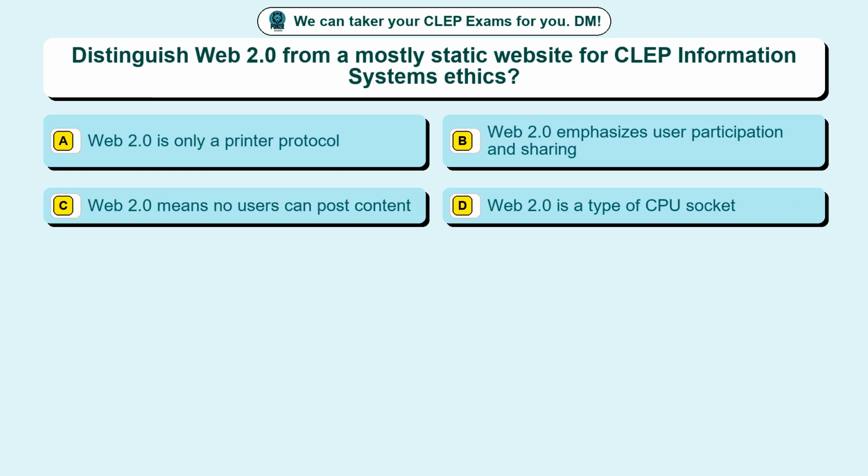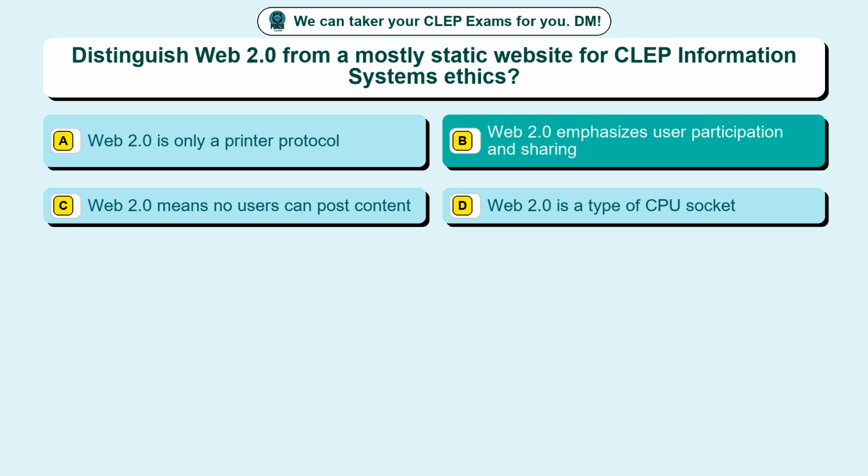Question 31. Distinguish Web 2.0 from a mostly static website for CLEP Information Systems ethics. Option A. Web 2.0 is only a printer protocol. Option B. Web 2.0 emphasizes user participation and sharing. Option C. Web 2.0 means no users can post content. Option D. Web 2.0 is a type of CPU socket. The correct answer is option B.